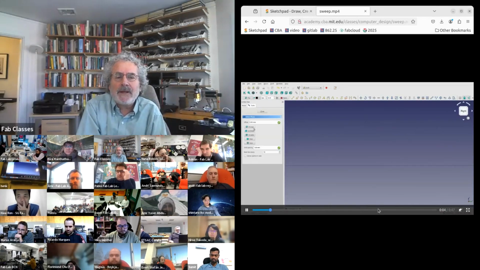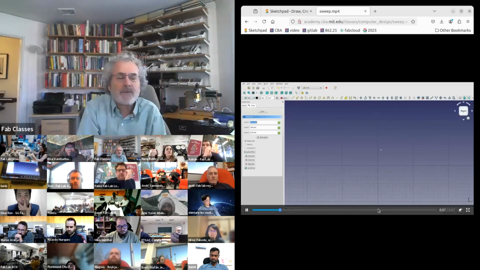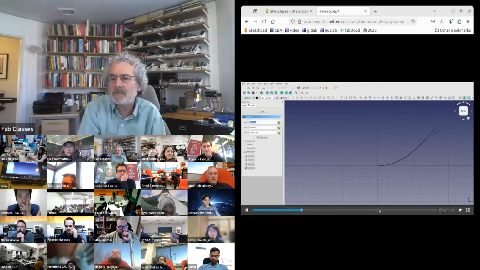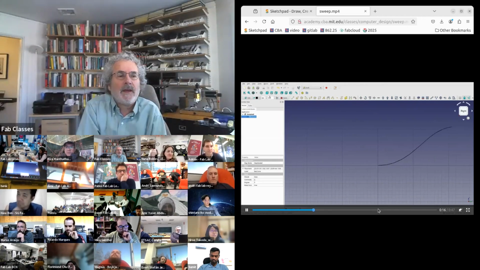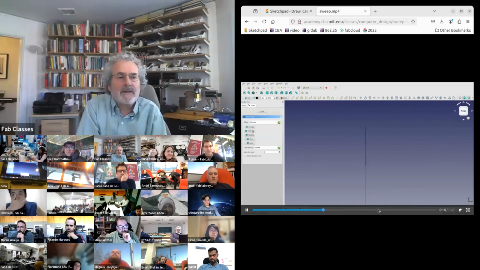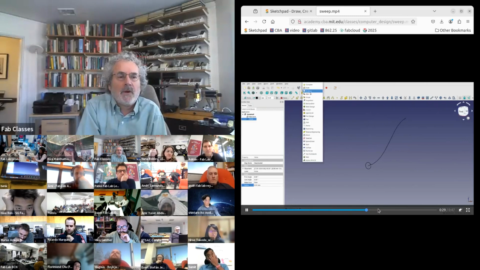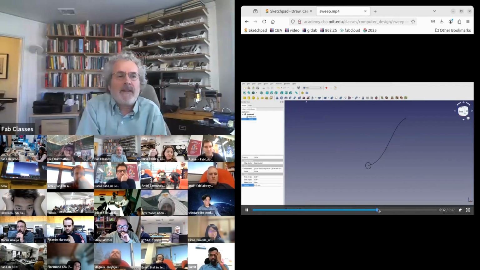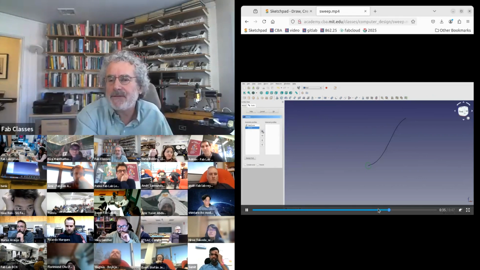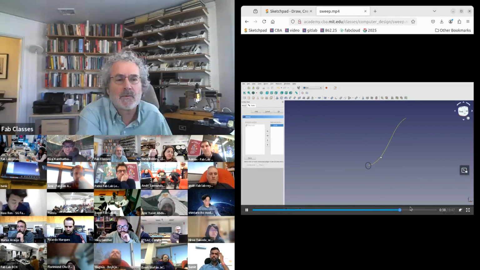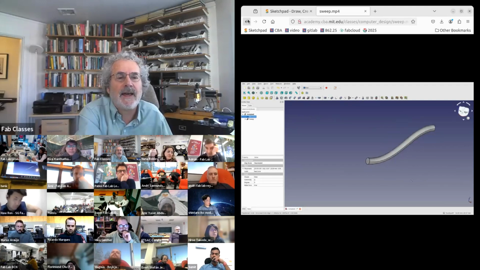Sweeping is yet another way to go from 2D to 3D. So what I'm going to do is make a curve. Then I'm going to pick where I'm working and I'll make a shape. And then I'm going to pull my shape along the curve. And so I get that object.